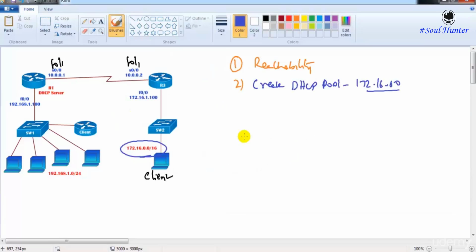Now once we create the DHCP pool, the next thing we need to do is configure the IP helper address.